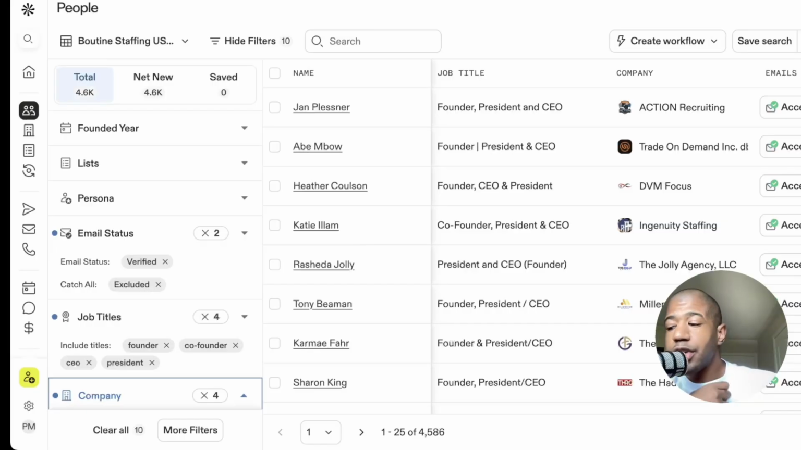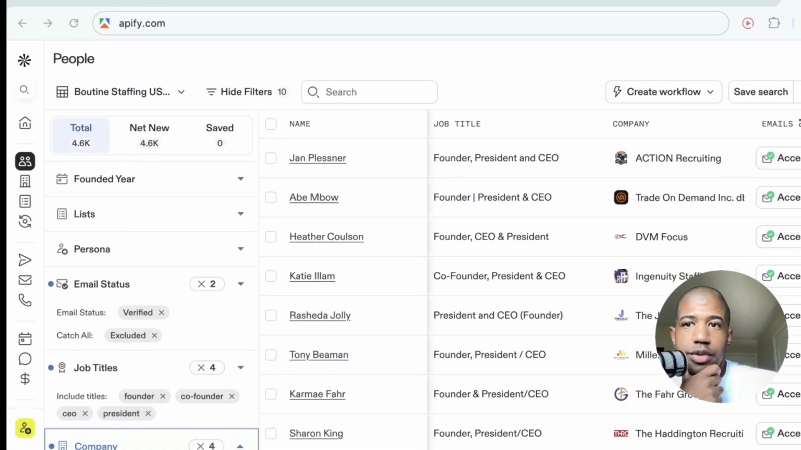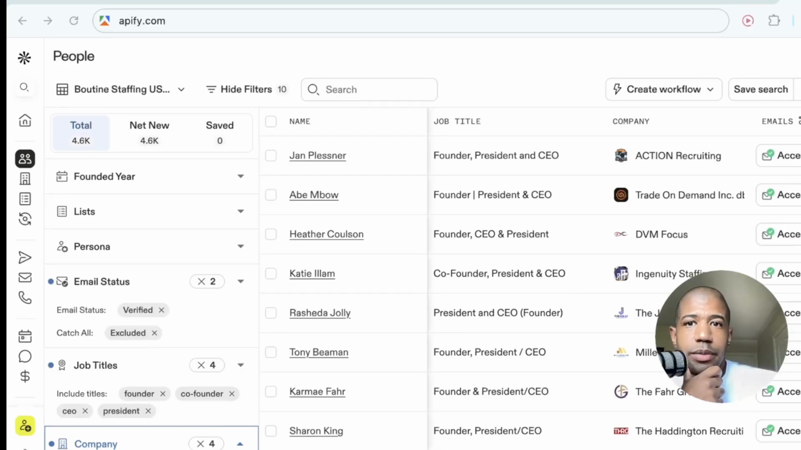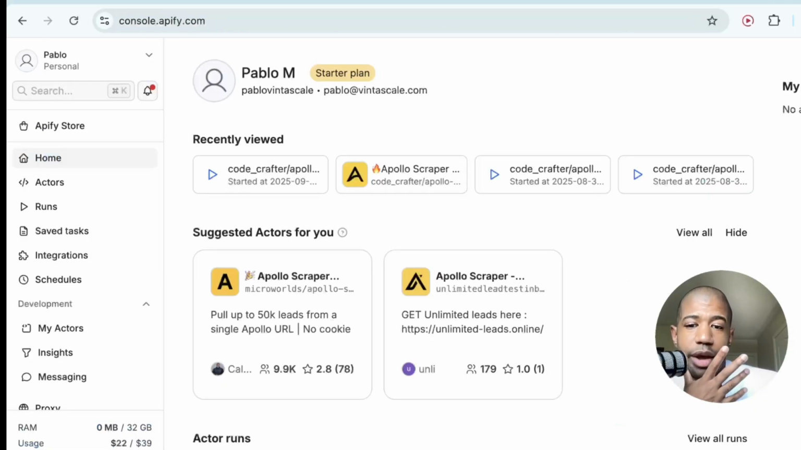So now is when we start using our first set of agents. We got to get these folks out of Apollo. We got to scrape them out of here, put it in a spreadsheet, and then upload that spreadsheet into Clay so we can feed it to our other AI agents. So how do we do this? Okay. Anyway, what we're gonna do is go to Apify.com.